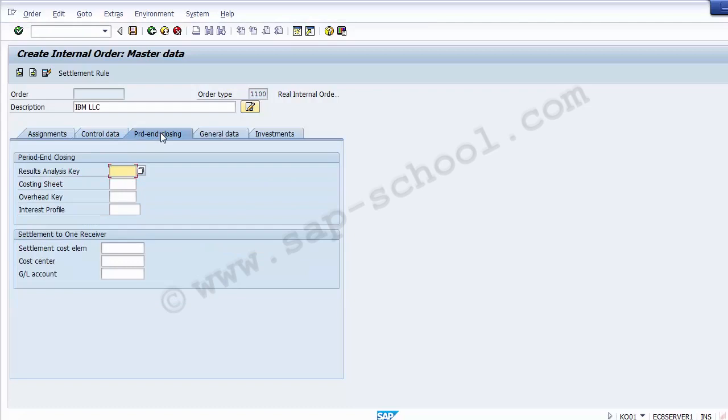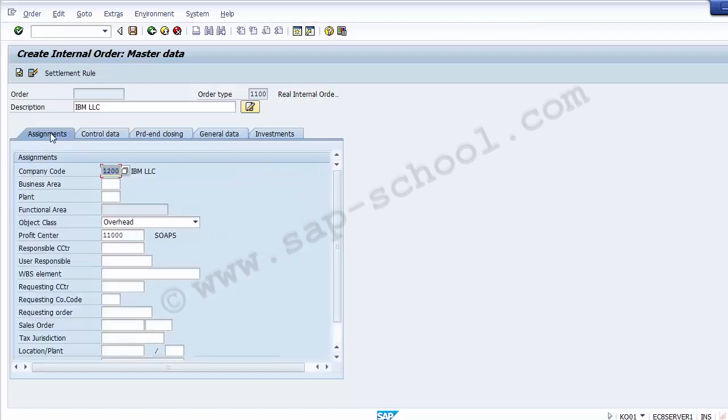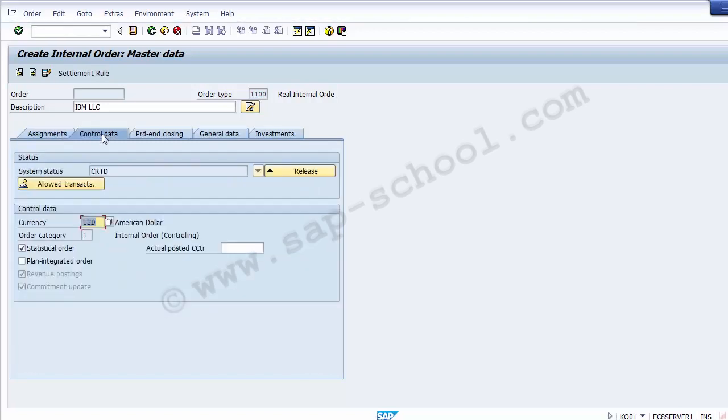In the period end closing, it requires a bit more information. That information depends upon the settlement part, so we will not be doing anything on that particular option as of now. We'll see that later once we are on the period end part. Moving to the next is the general data. We don't need anything to be done in that, and for investment, nothing is required. So the major options over here are assignment and control data. These are the two that need to be assigned.